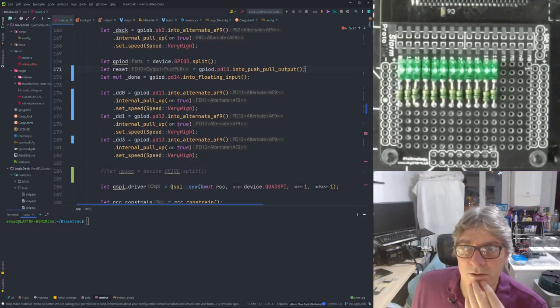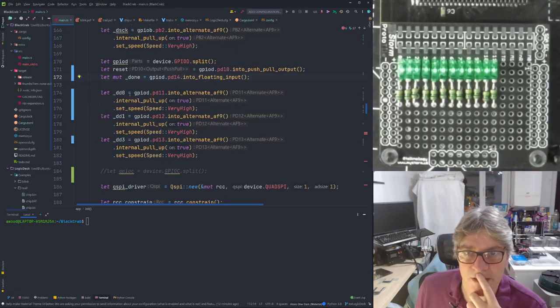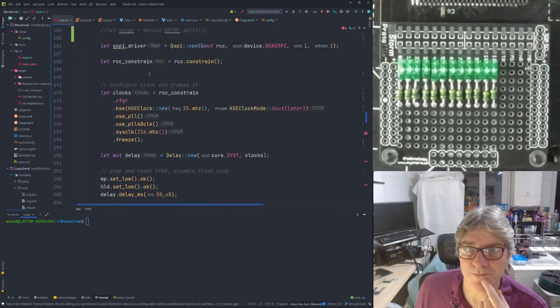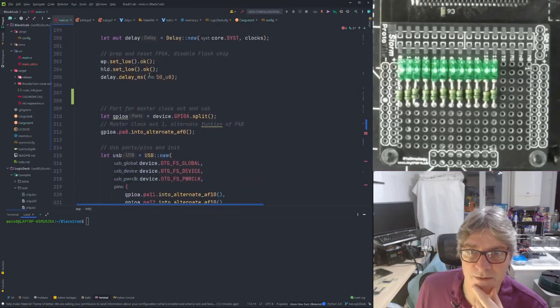So the other thing that's now on the D port is the reset pin. So I have to change that to point to PD10. This is what's responsible for resetting the ICE40. And the done pin, which is also on the D port, so that's moved as well. That's for input, so we can read whether it's done or not. The extra SPI pins, which I mentioned just now. The rest of this is pretty much the same as it was before.